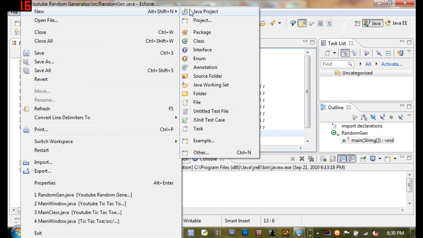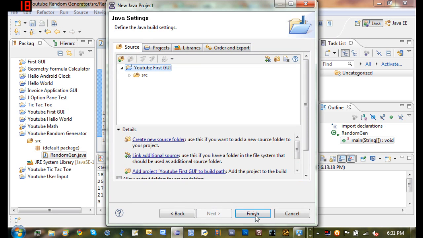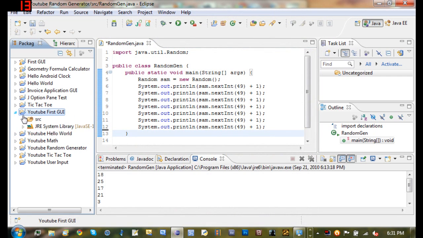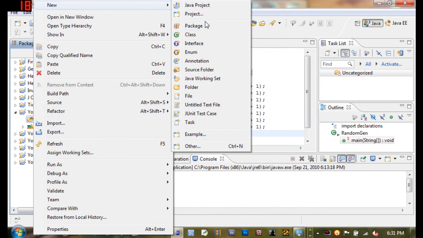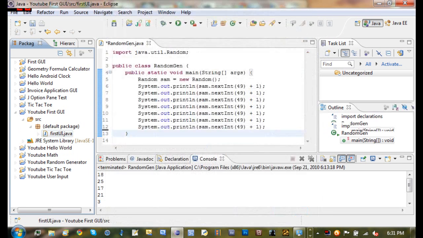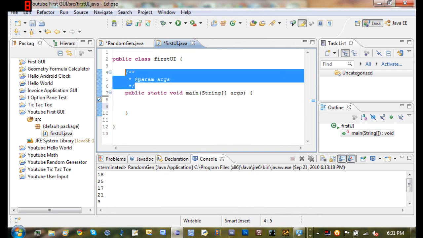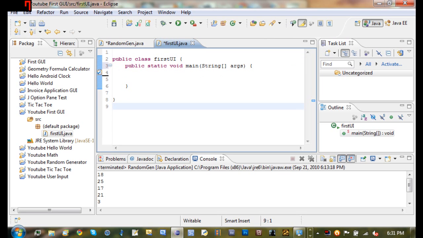So let's go to File, New Java Project. I'll just name it YouTube first GUI, next, and Finish. We'll come down here, we'll create a new class. I'll name it first UI, public static void main, String args. We want our main method. Okay, so now let's go ahead and delete all these comments and get started with the program.